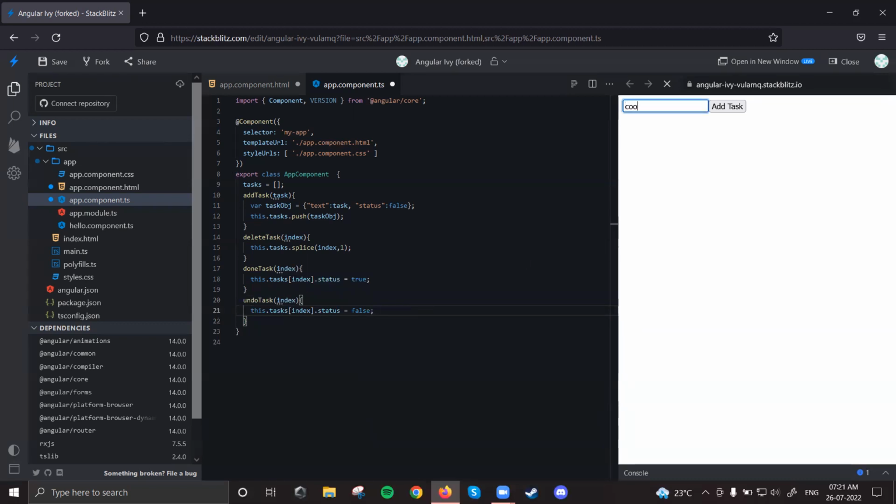Now the thing is, initially the delete button should be there and the done button should be there, but the undo should be hidden. So let's do that. How to do? And one more thing. Okay, we'll come to the filters later on.